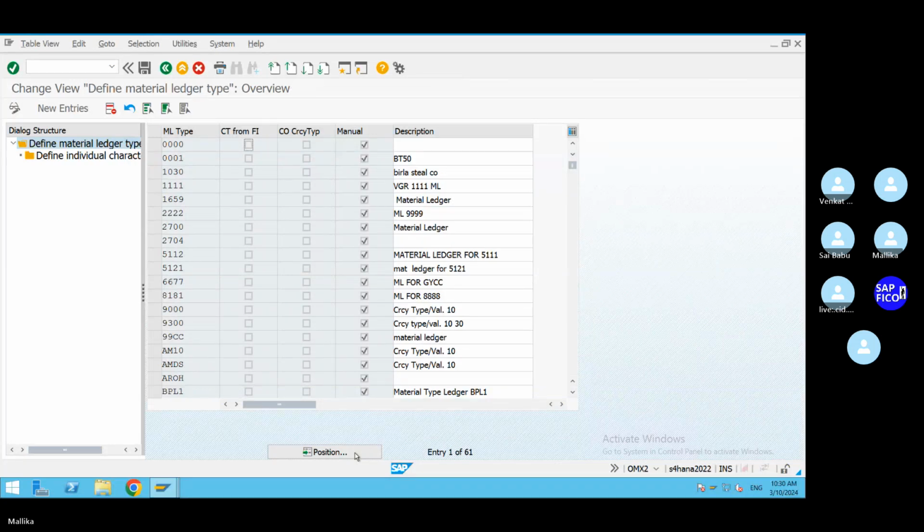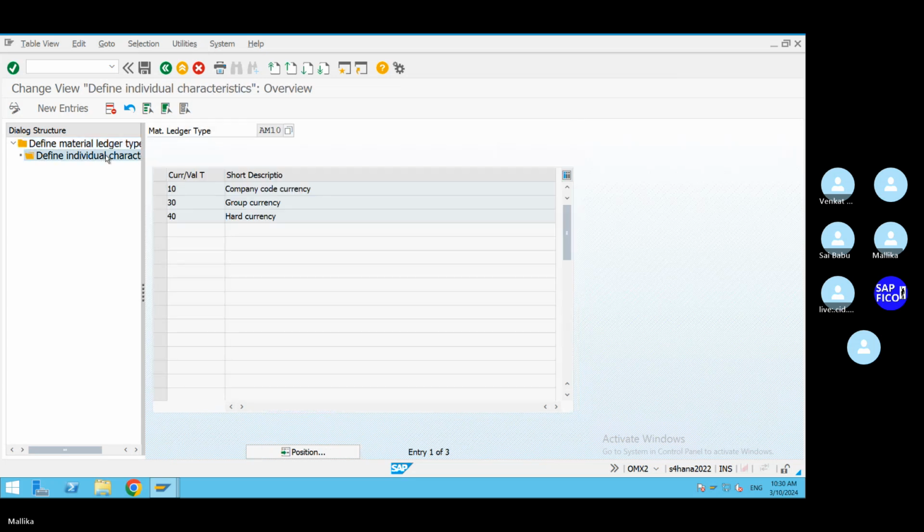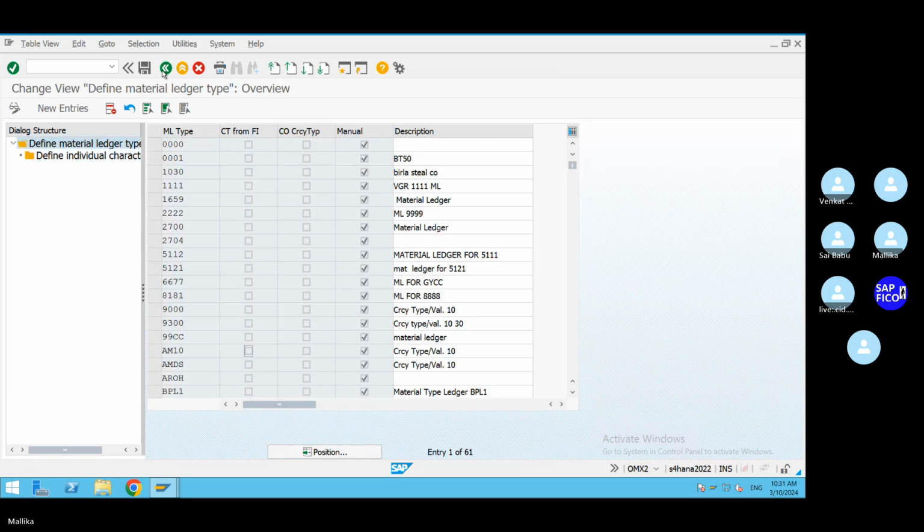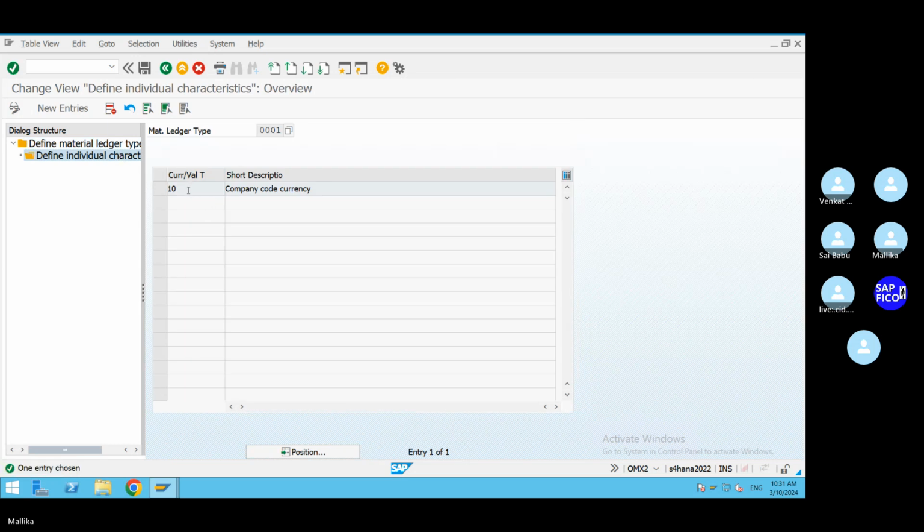Material ledger. AM10 is there. You do one thing, ma'am. Select AM10, and go to define individual characteristics. Come back. We are using only company code currency, all of you. That's why we are getting that error. Select 0001 and go to define individual characteristics.